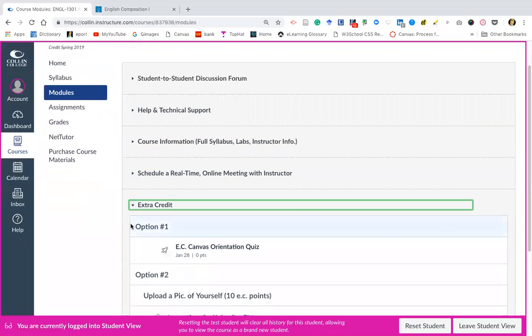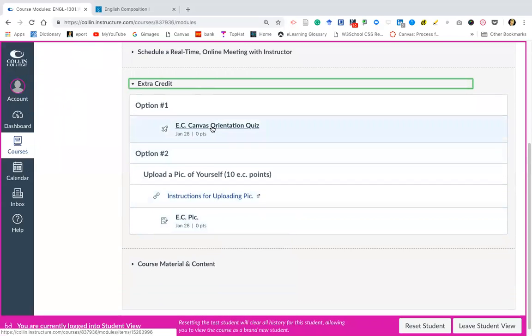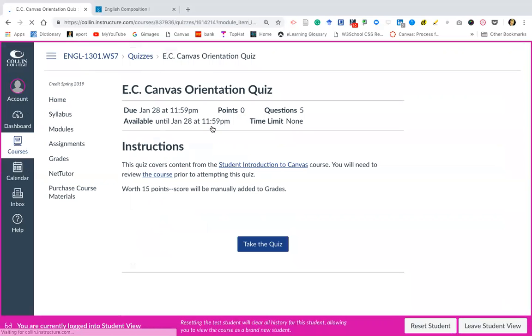Extra credit, these are due next week. So extra credit Canvas orientation quiz. And which quiz is this? I don't know if I changed it. Yeah, that's the first of those first two module tabs after the student forum, where I talked about, these are really neat. You get to know Canvas really well, they're short videos, right here.